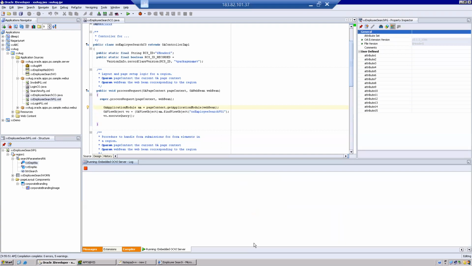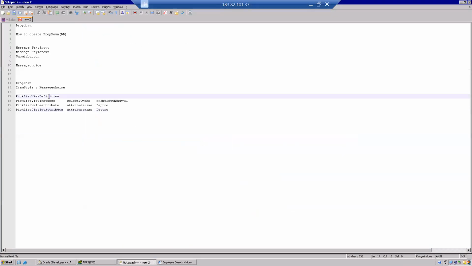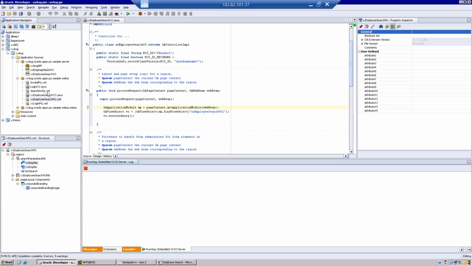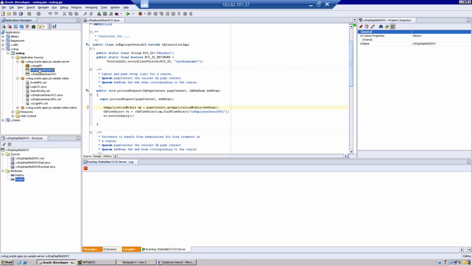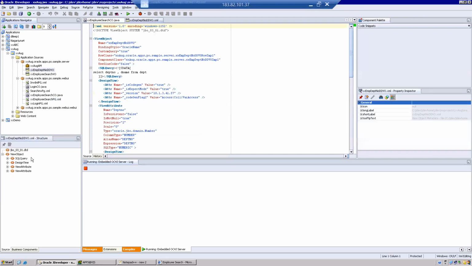Now, what is the quick list view definition? Here I have given the VO name, correct? Now go to that VO. Once you select the VO, it will display VO XML, Java, and row Impl Java. Go to this XML and copy your VO name only. The Impl is not required. Copy this entire VO.